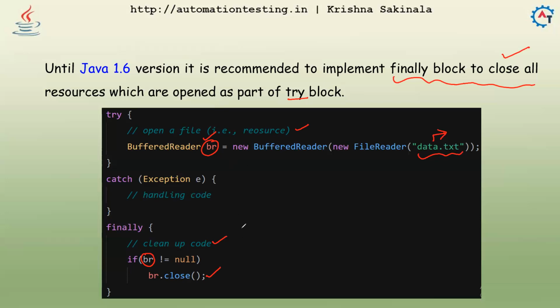We saw all these things with a few examples in our previous videos. Try, catch, finally. In the finally block, you will have cleanup code. If something is opened in the try, we need to close those resources in the finally block. This is until version 1.6. This is mandatory, so you need to follow something like this.